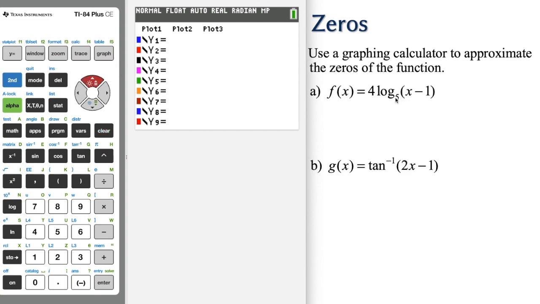Now in the first equation, we have 4 log base 5 of x minus 1. You may notice the graphing calculator does have a common log and a natural log button, but this is log base 5. So I'd like to show you a new menu that you can use either in the graphing screen here, or if you hit second quit and go back to your main screen, you can use it there as well. The menu I want to talk about is the F2 menu.